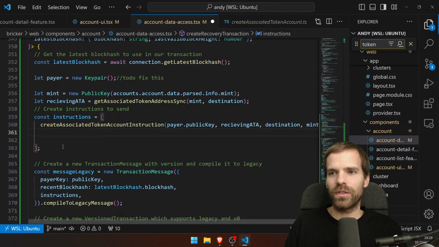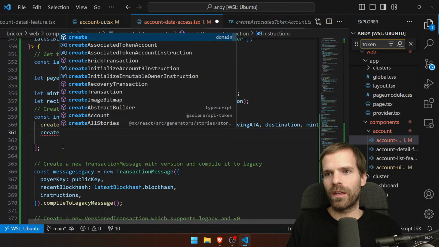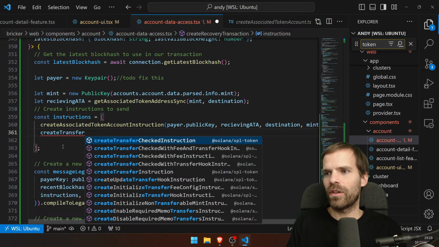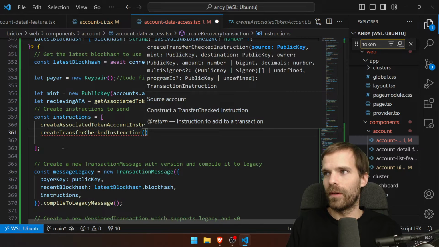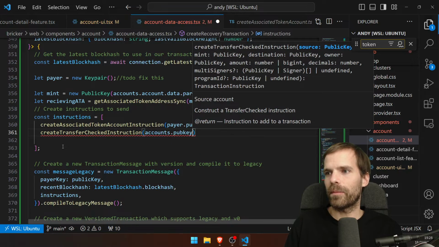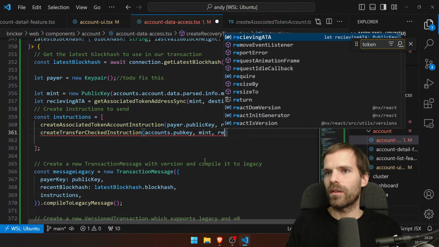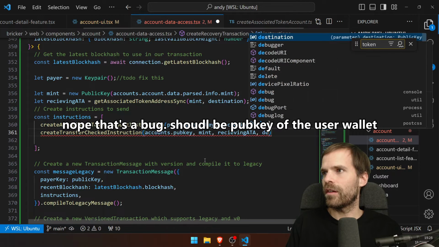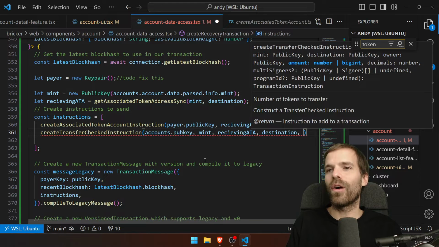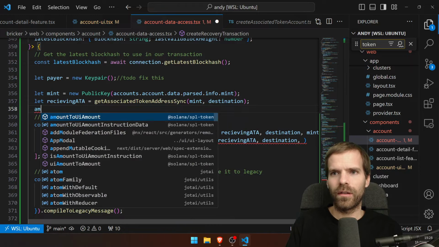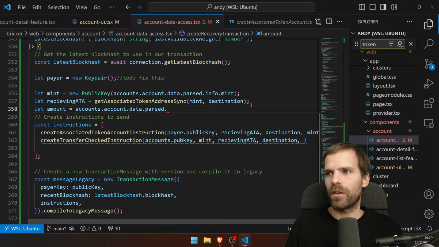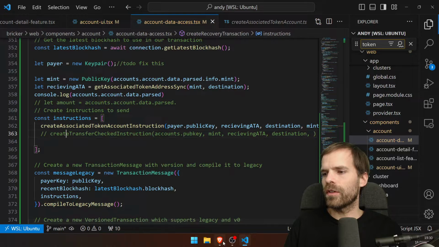So we create an associated token account, then we create a transfer checked instruction from accounts pub key. So that's the source ATA, the mint, the receiving ATA, the destination, and how many? Well, all of them, which is also probably somewhere. Can I just print that? But wait, it's also displaying that here already, right? The balance. How did it get the balance?